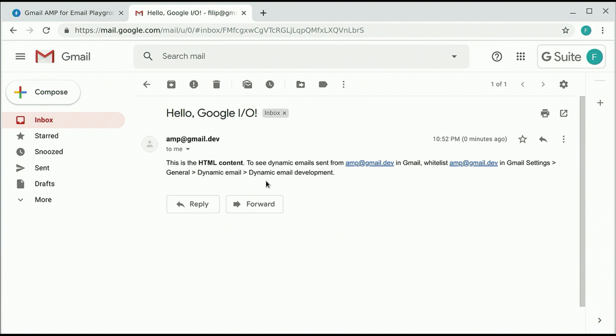And this version is used for clients that do not support AMP, or in cases where the user has disabled AMP in their settings. But in this case, one of the requirements that Gmail has for rendering AMP is for senders to be registered with Gmail. You can learn more about how to register with Gmail from our documentation, or if you approach us in the AMP sandbox afterwards. But for now, what you should know is that registration is only required for production emails. So once your email is fully ready, that's the point where you need to register.